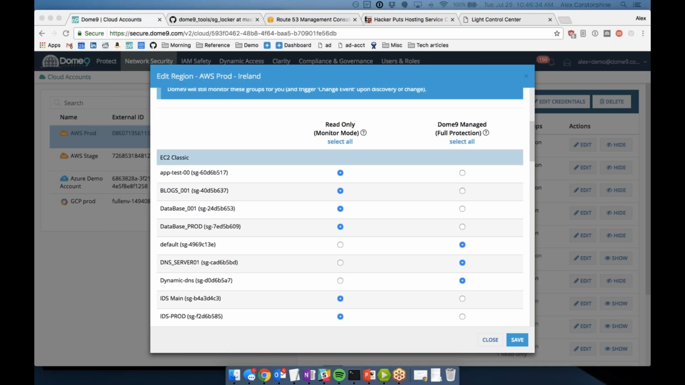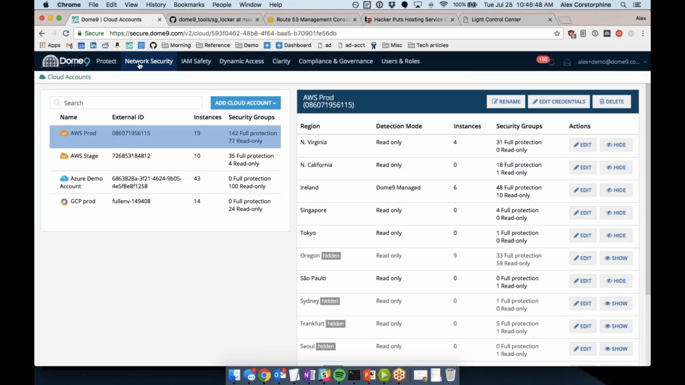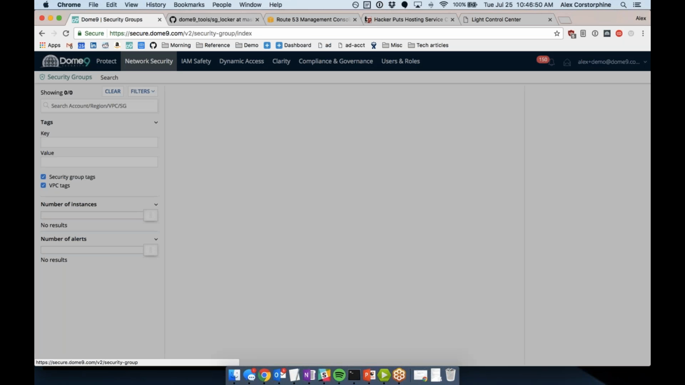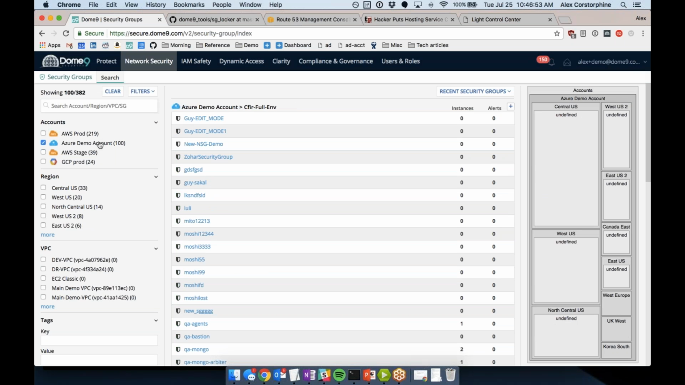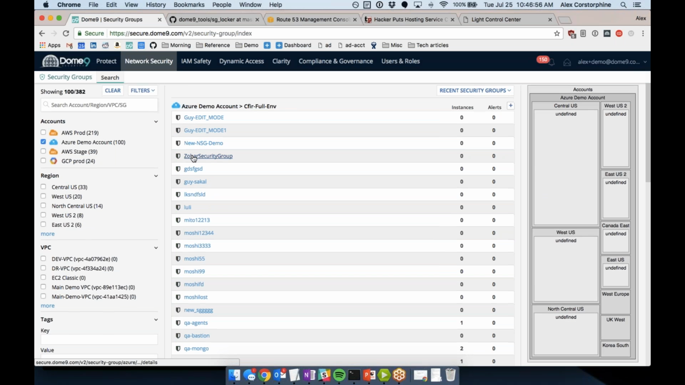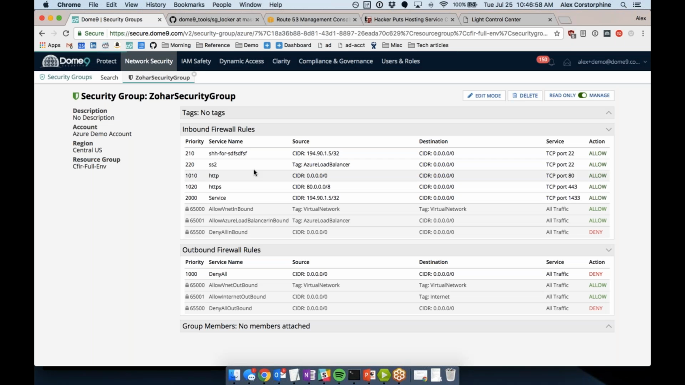Great, and it looks like we have one more question. It's regarding Azure. When is Dome9 expecting to have Azure capability? Yeah, so it's an ongoing project, as you can imagine. Within that, let me see, it should be on here.